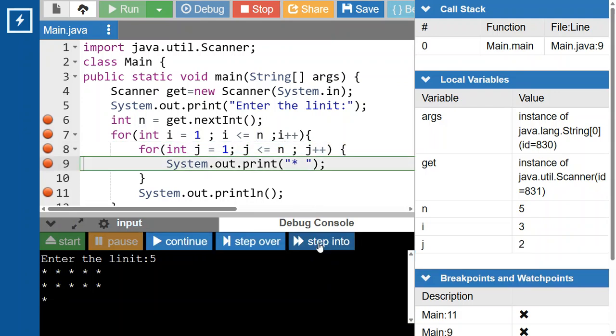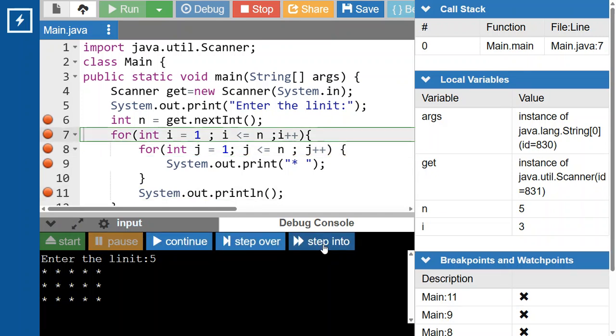See here, 2, 3, 4, the j value is now 4. So star space will be printed, and the j value will be incremented again. So 5 less than or equal to 5, star with space is printed. Again, the control will move on from line number 8 to 11, because the condition has failed. A new line will be printed. Same procedure. Already the I value is 3. Now incrementing by 1, what's the I value?